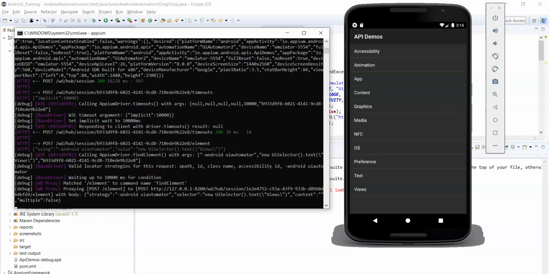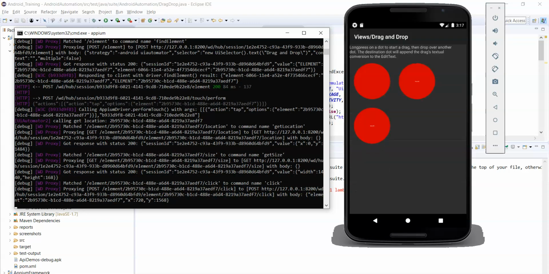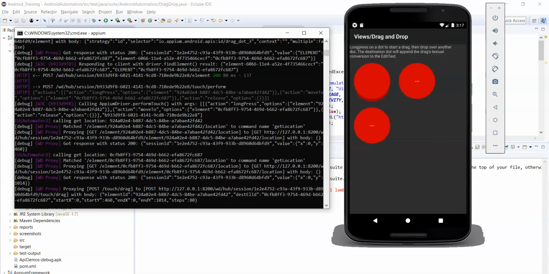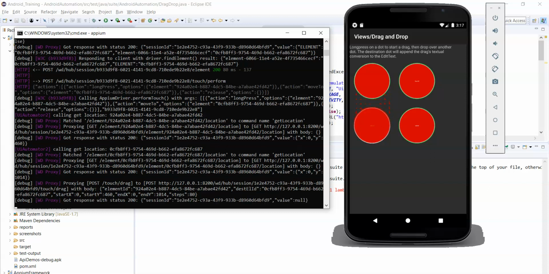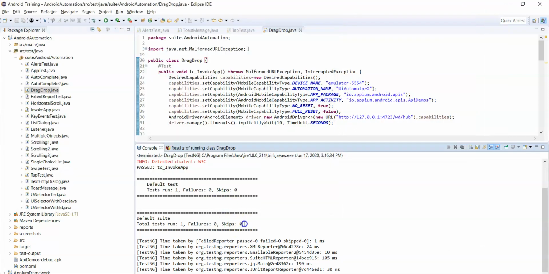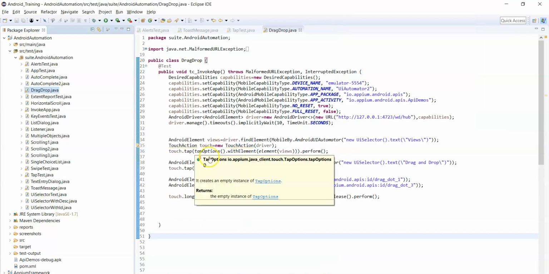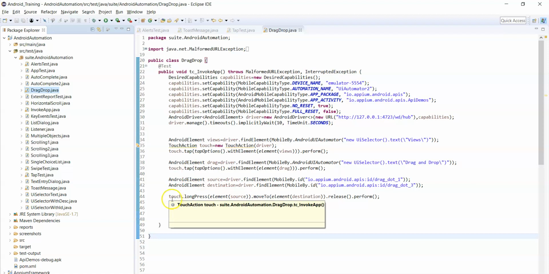Yeah, the application is opened successfully and performing actions, right? You can check. It is slowly dragging into the destination element, right? Okay, successfully dragged into the below circle. So it was slowly dragged into the destination element.